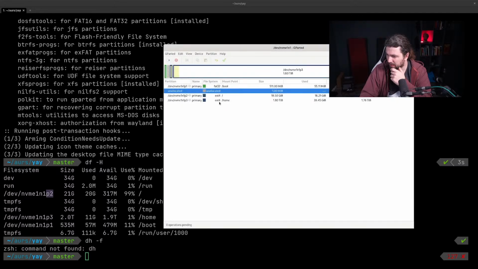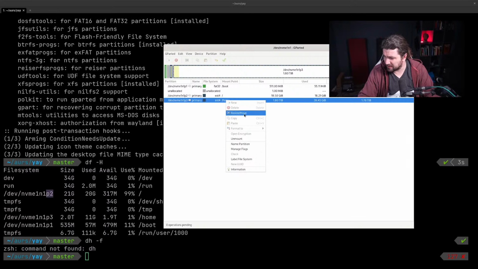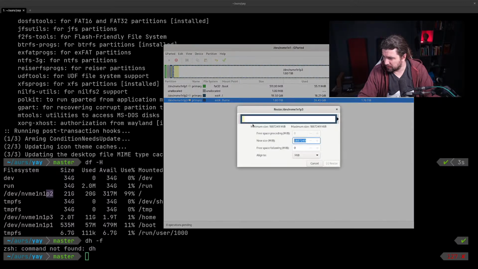Actually, this probably is important that these two are beside each other. Oh, this is going to suck because if we make this smaller from this side, this is going to be fragmented. Can it even do that? I don't know if it can even do that. I have not formatted or reformatted a drive in a long time. This is why I don't do this. All right, let's just try it anyways. Resize, move.